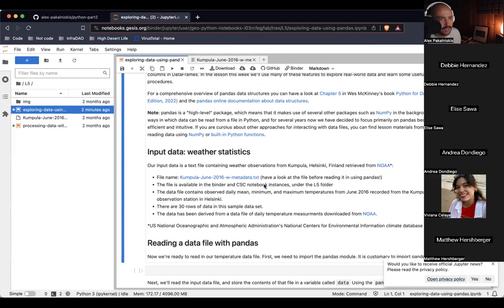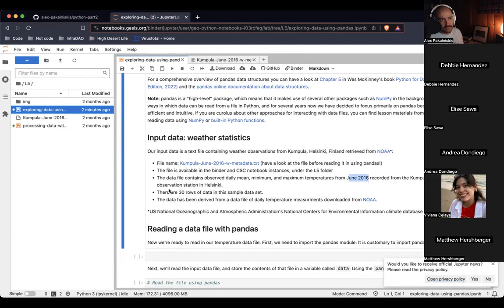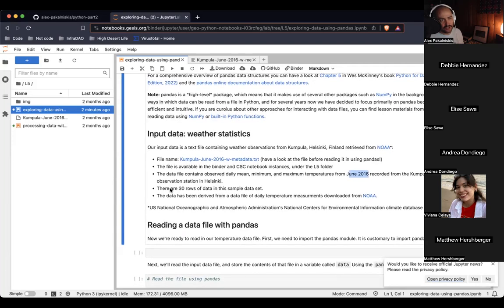The file is available in Binder, so you should have it. If you're using Colab, you're going to have to download it, which is fine, but just know that. It has observed daily mean, minimum, and maximum temperatures from June 2016, recorded at this specific weather observation station in Finland. And there's 30 observations, so there's one for each day.